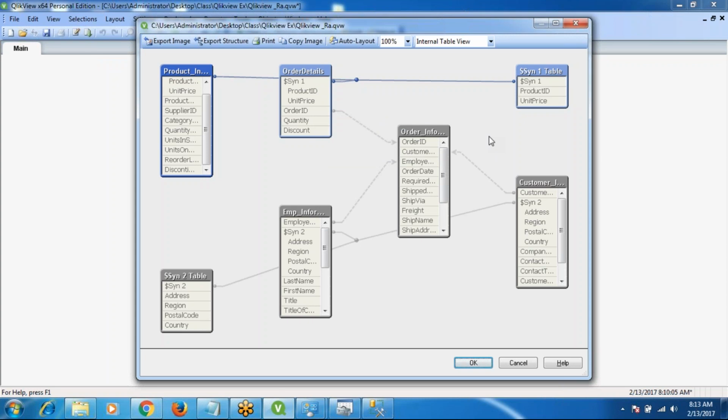Synthetic table means multiple tables, more than one table, containing more than one common column. Then the synthetic table is formed. Here you can see product ID and unit price, these two things are there. Then what can you do? You need to change one of them. You can use product ID or unit price as the one common column. Here two columns are there, so under the product table or the order detail table, you need to change one column name. So synthetic table means multiple tables contain more than one common column. That is fine, I think. The next one, how to remove the synthetic tables.